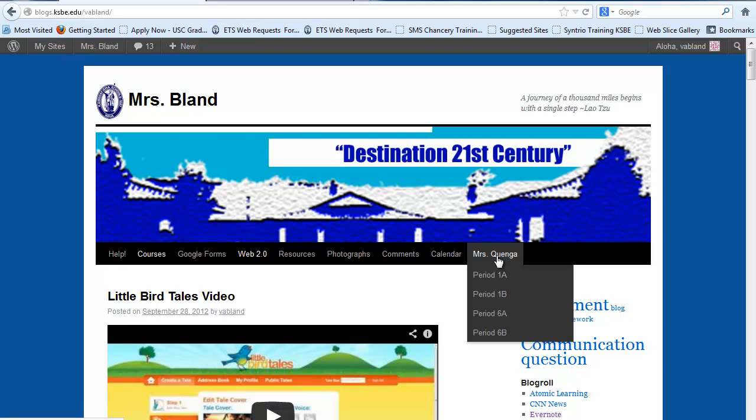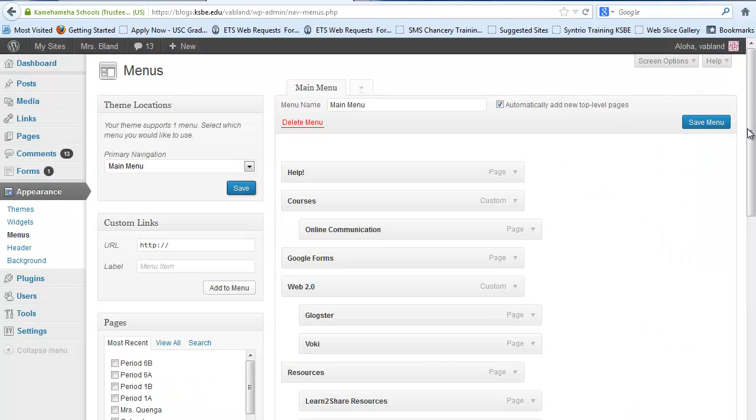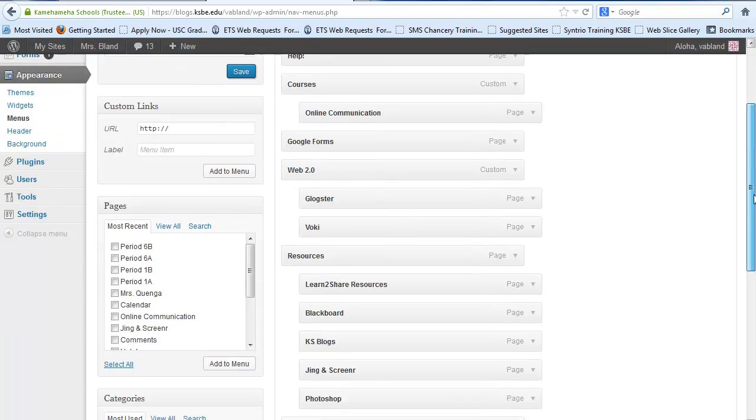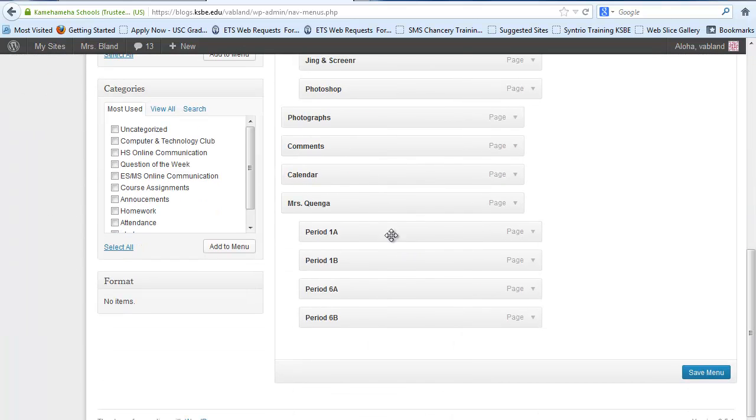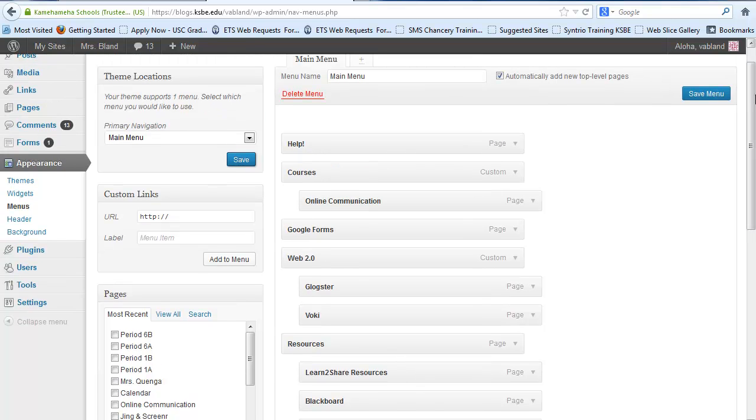Okay, so what I have here is we had a teacher doing a project and we wanted them to have a separate Google form for each class, each period. So what we did was just put these periods underneath the one teacher's name. Okay, and here's what it looks like from the editing side of your blog. If you see the teacher again, Mrs. Cuenca, and then I've placed all of the pages underneath. Okay, what's really great is it's all a matter of just dragging and dropping.